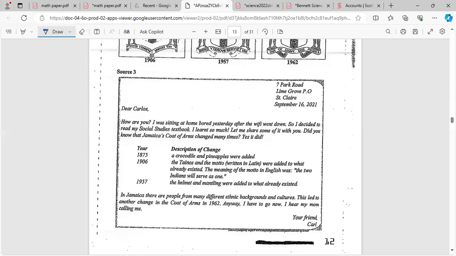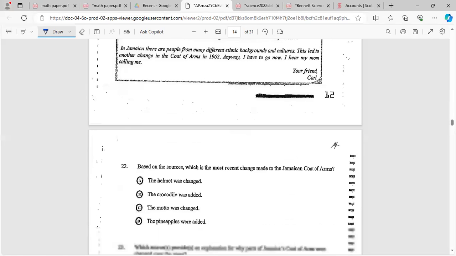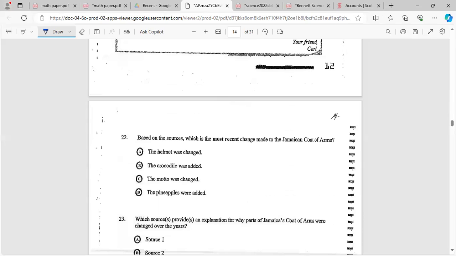In Jamaica, there are people from many different ethnic backgrounds and cultures. This led to another change in the coat of arms in 1962. Anyway, I have to go now. I hear my mom calling me. Your friend, Carl.